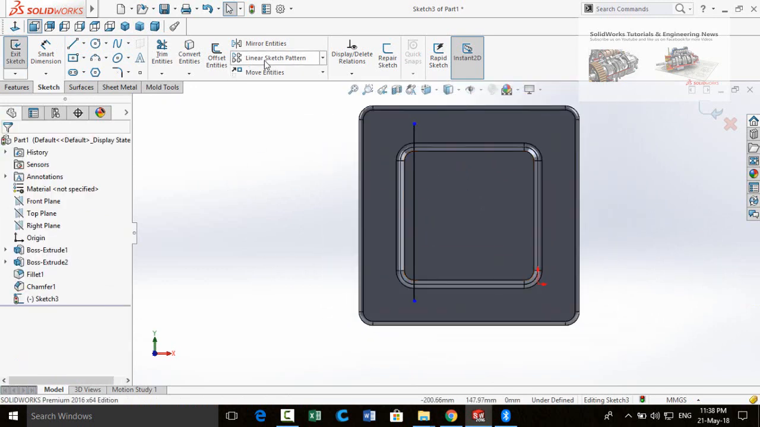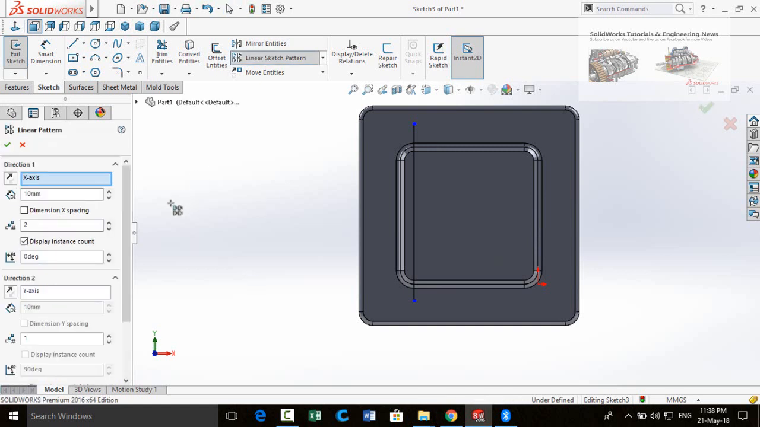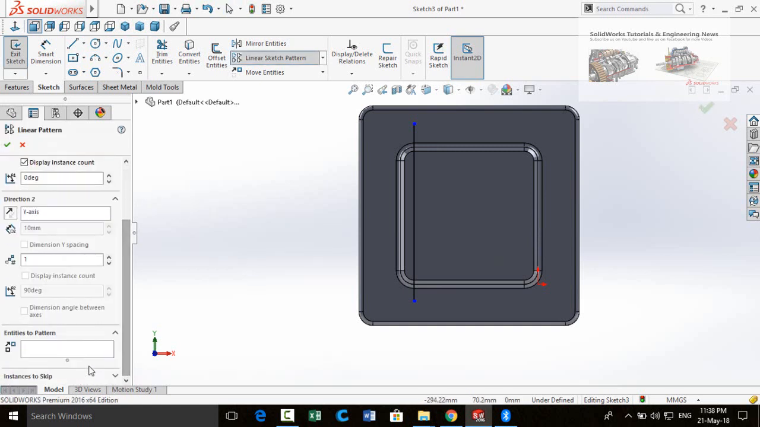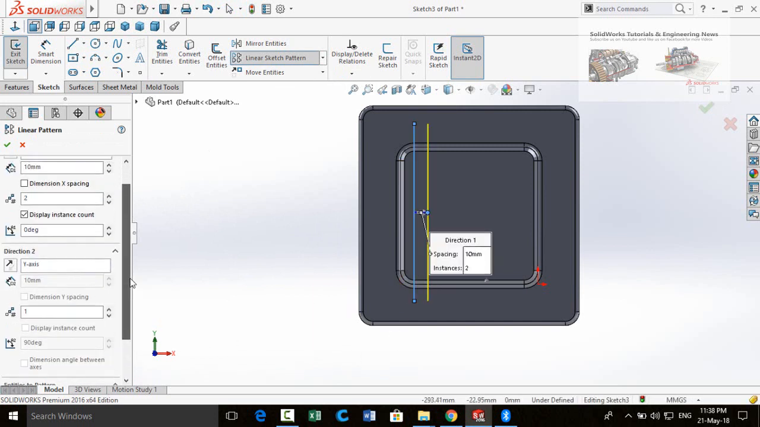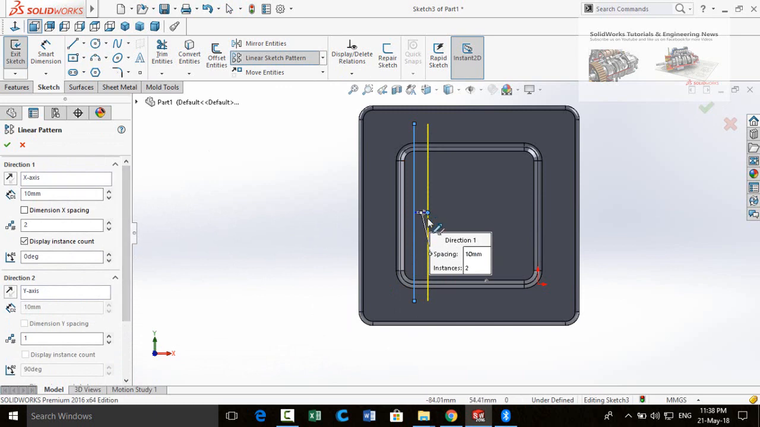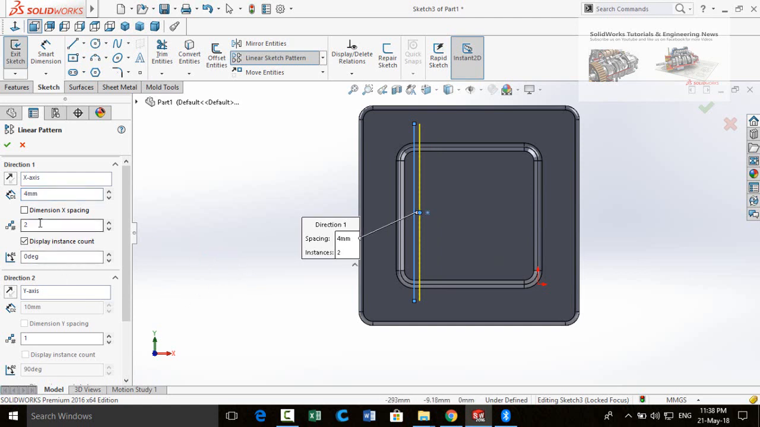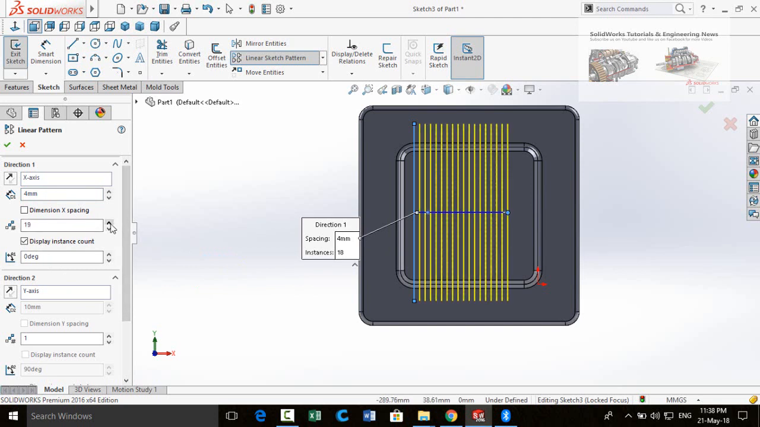Next step is that you have to click on linear sketch pattern here and from here scroll down. Then click on this box, entities to pattern, and select this line. Scroll up. So we have to pattern these lines or instances in the X direction. So type here the distance between the lines, 4 millimeter, and then here the quantity. Increase the quantity up to 21 and then press the OK button.